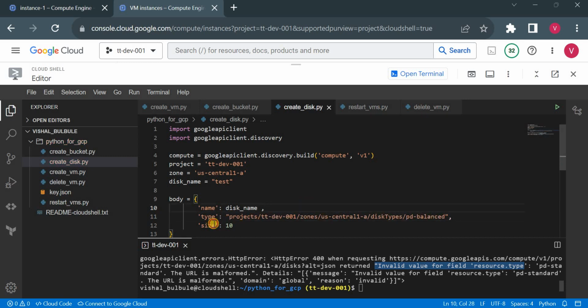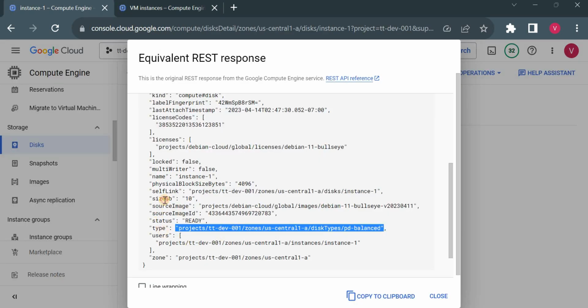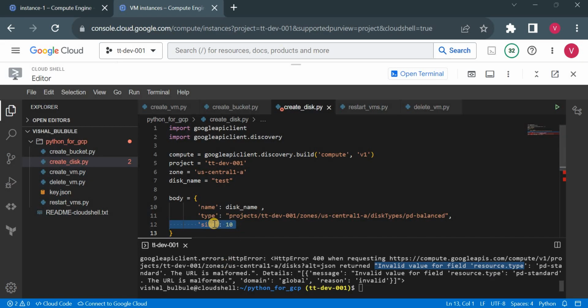And the second time this size won't work because we have to give the size in this format. So here you could see sizeGb. So in Python we have to give size underscore GB. So it will create our disk now.